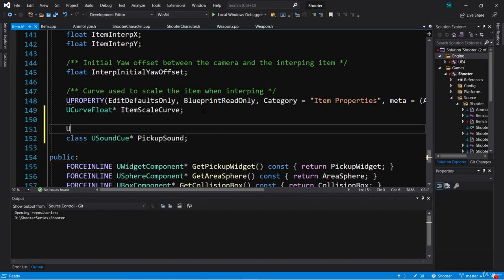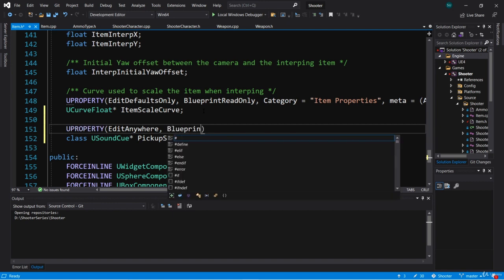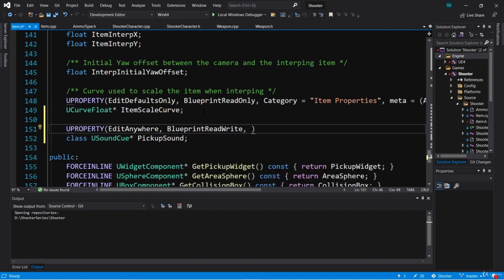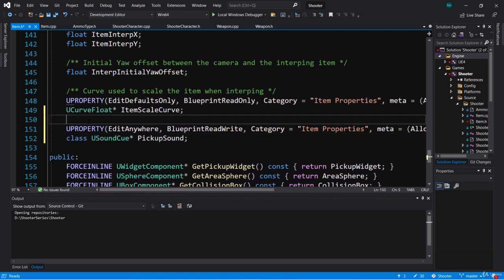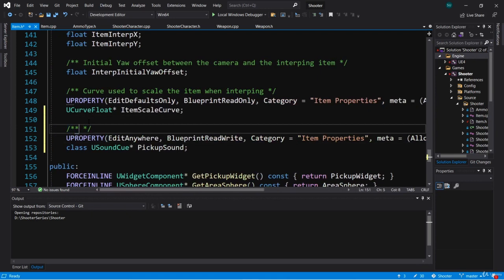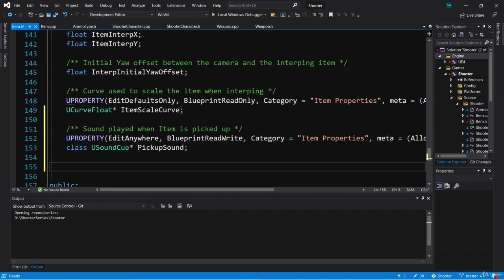Now I'm going to make this a UPROPERTY, and I'd like this to be EditAnywhere, so we can set this in blueprints. Likewise, I'll make it BlueprintReadWrite. And I'll give this the category Item Properties, and of course we need the meta specifier. Now I'm going to give this a comment and say that this will be the sound played when item is picked up.